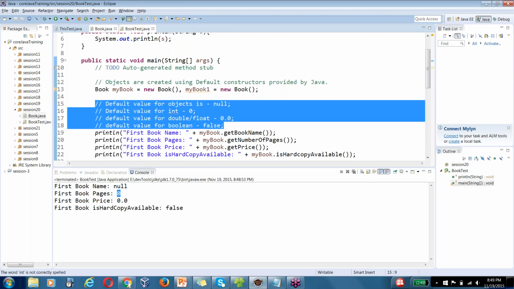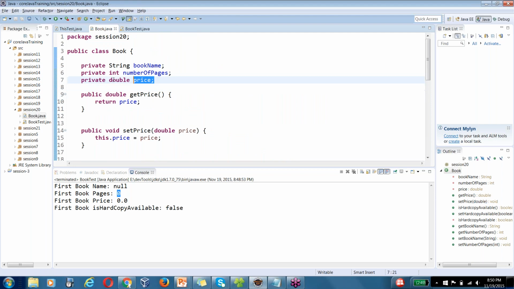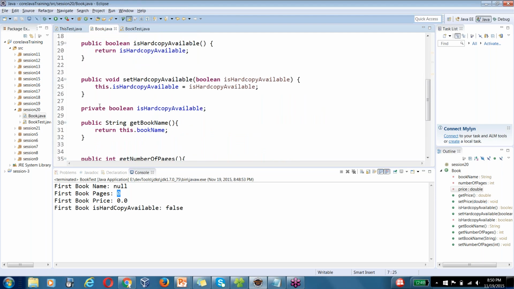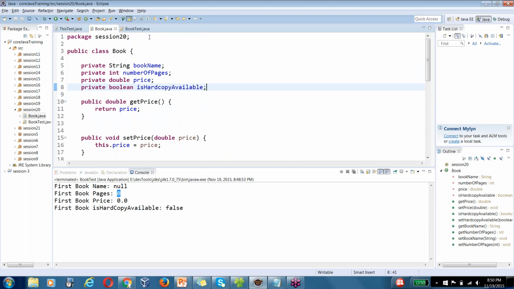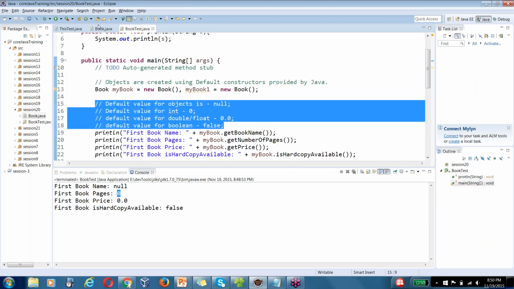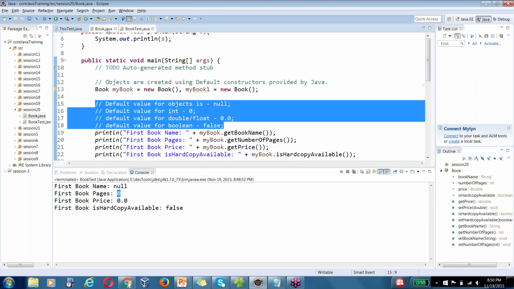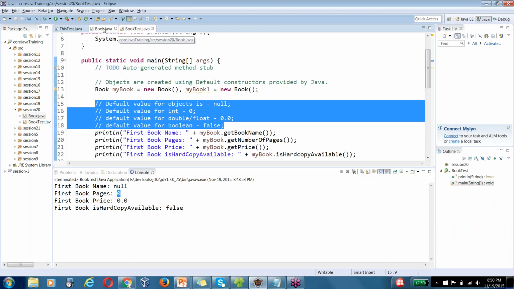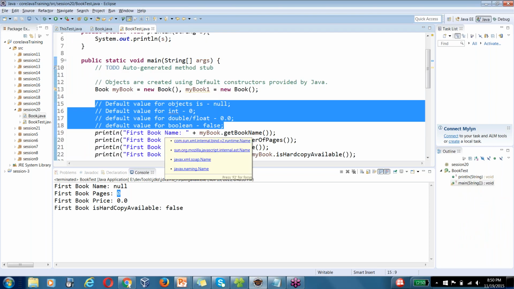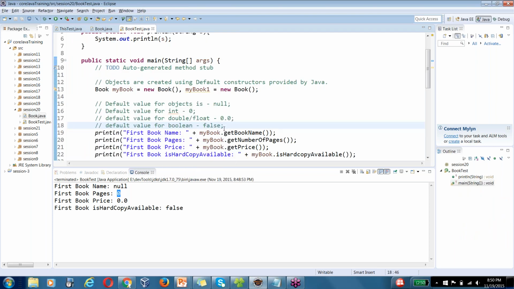So you need not assign any values to these things. If you don't assign any values, default values will be assigned to those instance variables. Remember, we are discussing only instance variables here. Local variables, as we have seen, we can declare them, but you can use them only after assigning an initial value to them, right? So default values are like this.